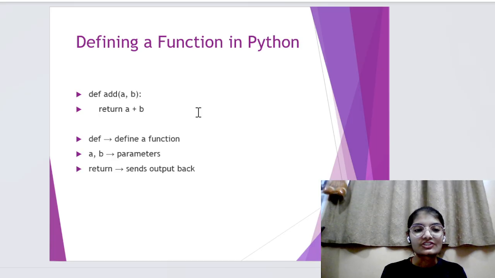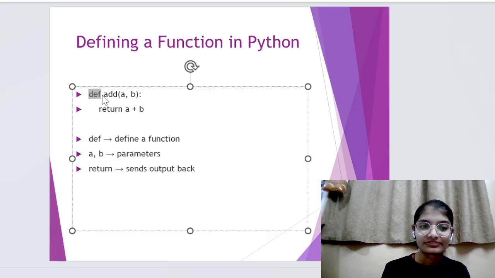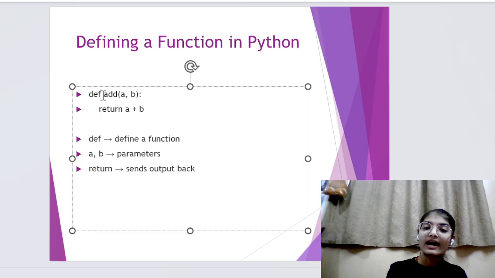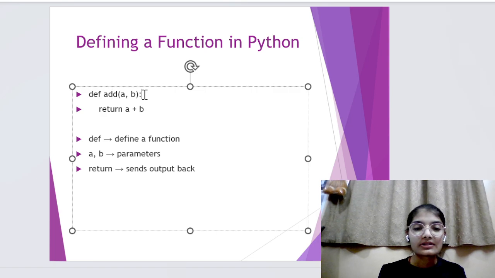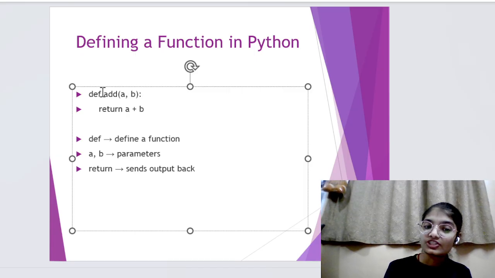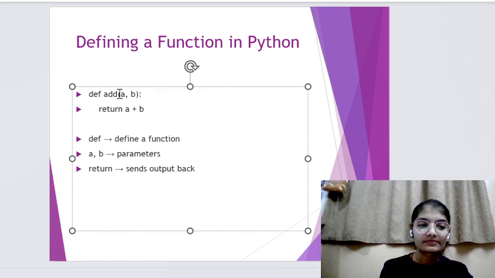Let's define our first function together. Here, the keyword def tells Python that I am defining a function. Add is the function name. Here, it's not necessary that you only take add as a name. You can take any name, for example, sum, result, or whatever you want. But a good function name usually describes the task. So we'll take the function name as per our task requirements.